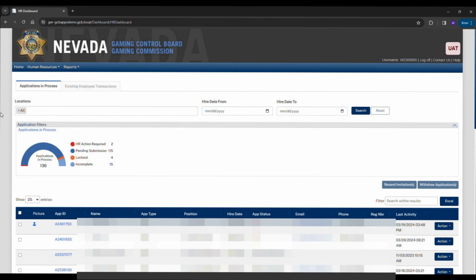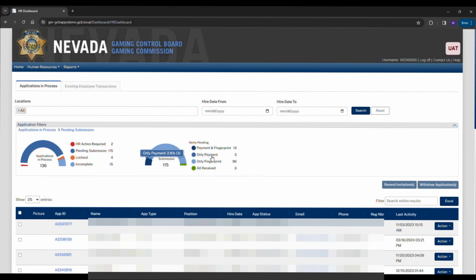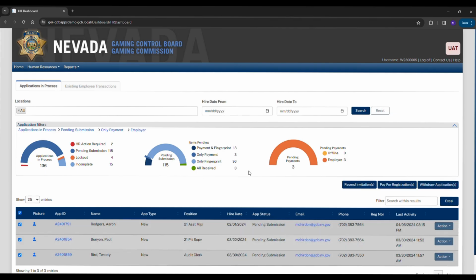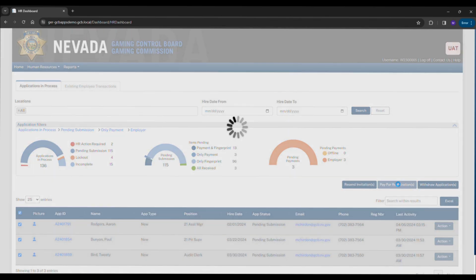In this portion, we're going to talk about batch pay. I'm going to start from the HR dashboard and click on Pending Submissions. I'm going to click on Only Payments, and then I'm going to click on Employer. It's going to show me that there are 3 applicants that need to be paid for. I can either pay for them individually or all together. So I can click the box next to their name to pay for them individually, and then click on Pay for Registration. But in this situation, I want to pay for them all together. So I'm going to click this checkbox above, and then pay for the registrations.